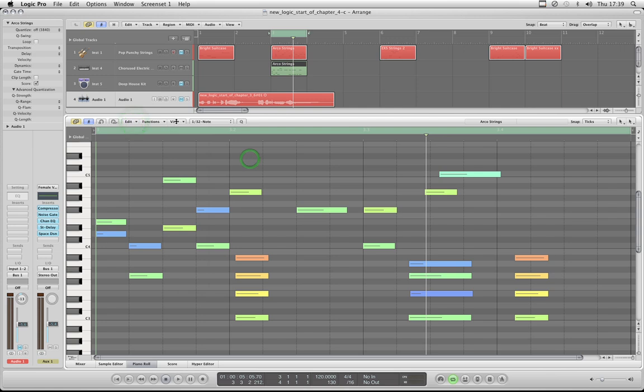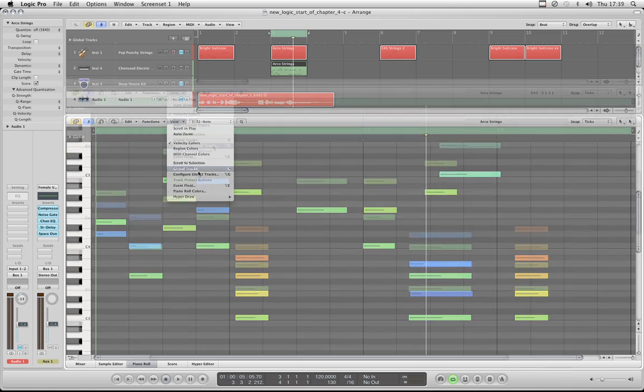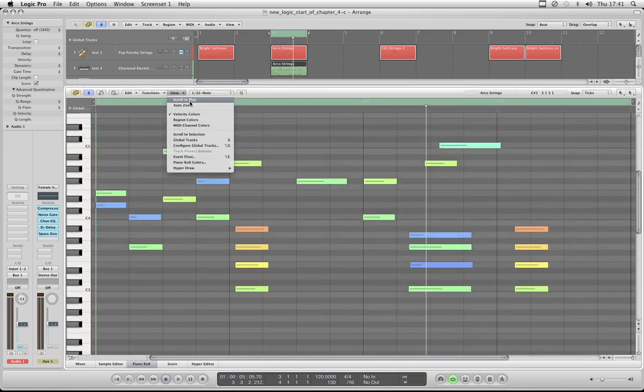Let's now move on and look at the view menu. We've covered most of this already, so this will be very quick. We've covered velocity and region colours for the notes. MIDI channel colours, forget that. Scroll to selection, forget that. Global tracks and configure global tracks, forget that. Scroll in play and auto zoom, well, both about as much use as a chocolate teapot, to be honest.